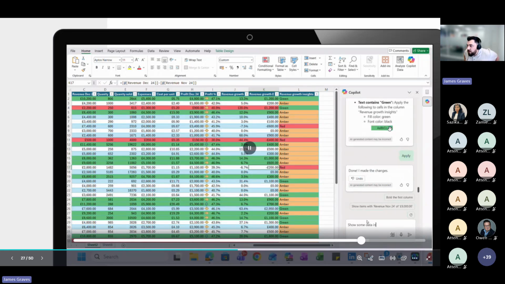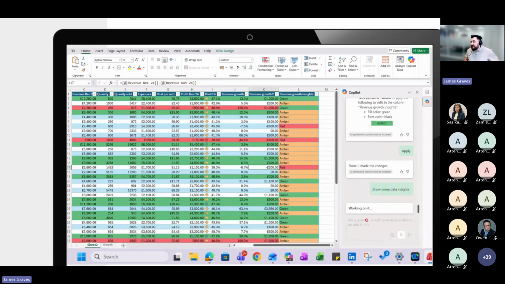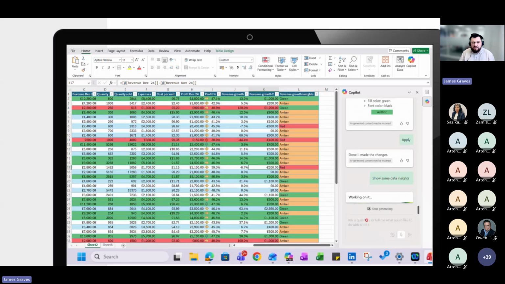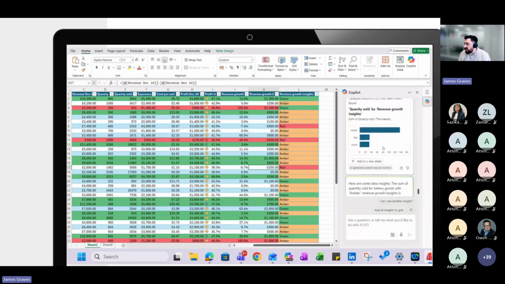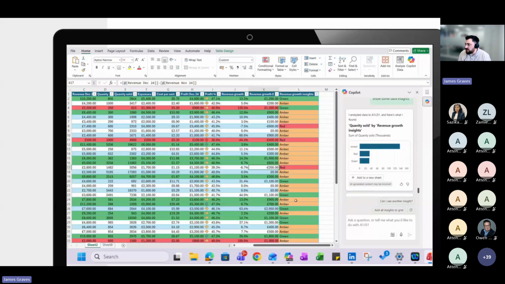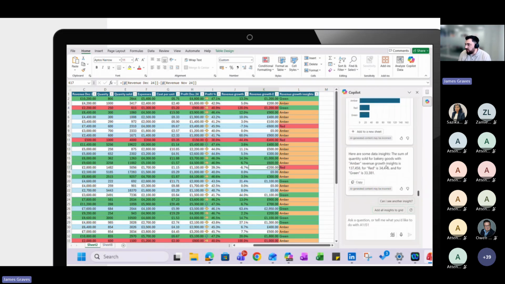So we're going to hit here, show some data insights, and that is going to go away and provide initially a little graph for us, a little piece of a table. And that crops up there, as we see, red, amber, green in terms of what it's provided for us. And then underneath there, it gives us a recommended prompt of add all insights to grid, that you'll be able to see at the very bottom.